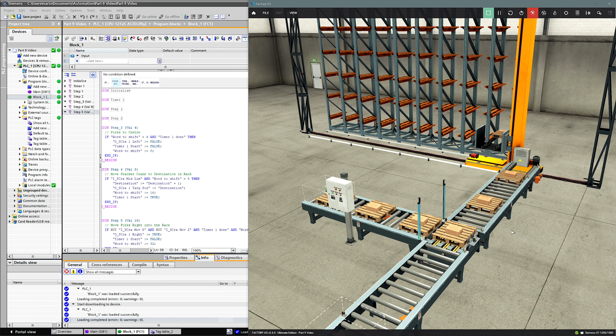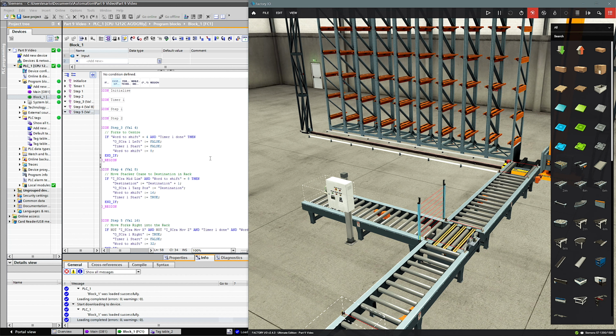Okay, I've gone on quite a while, so let's stop the system and save what we've done so far. So that's it for this video. In the next video, we'll finish entering the SCL code to pick up the pallets and move them into the rack until the rack is completely full, after which the stacker crane will come to a halt.